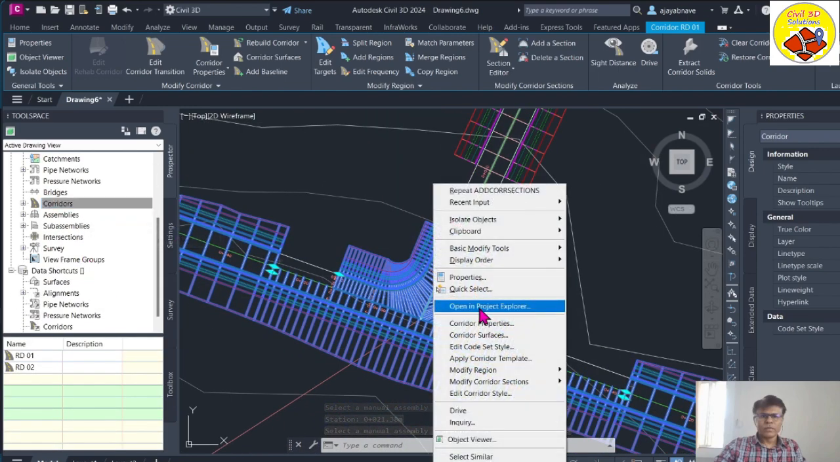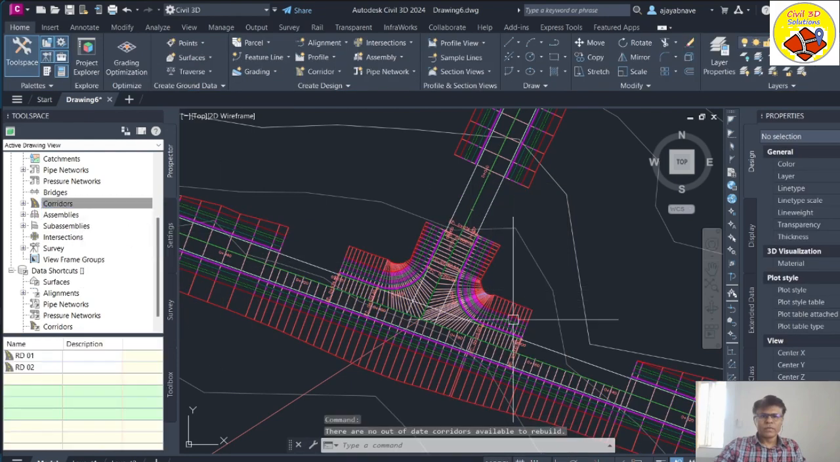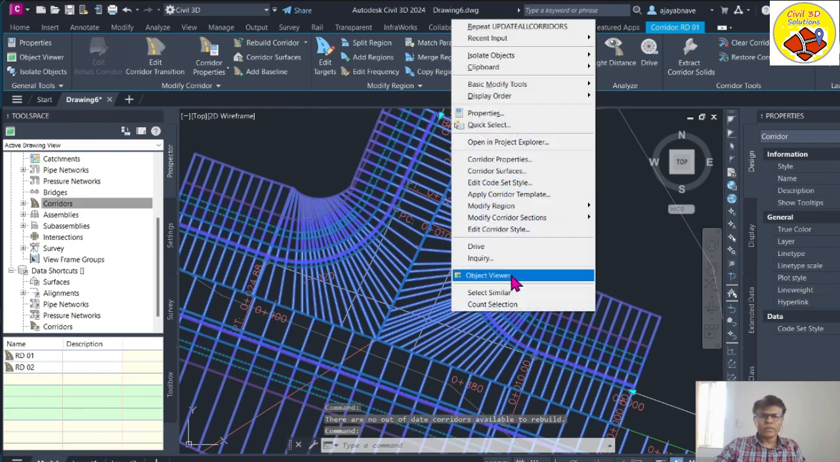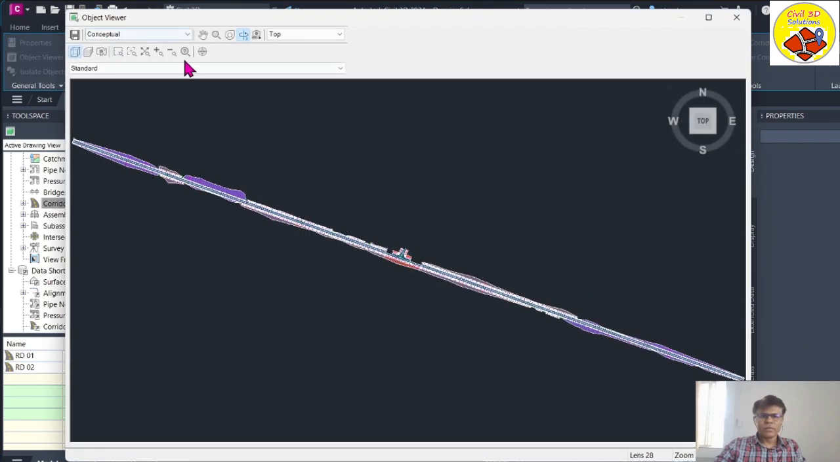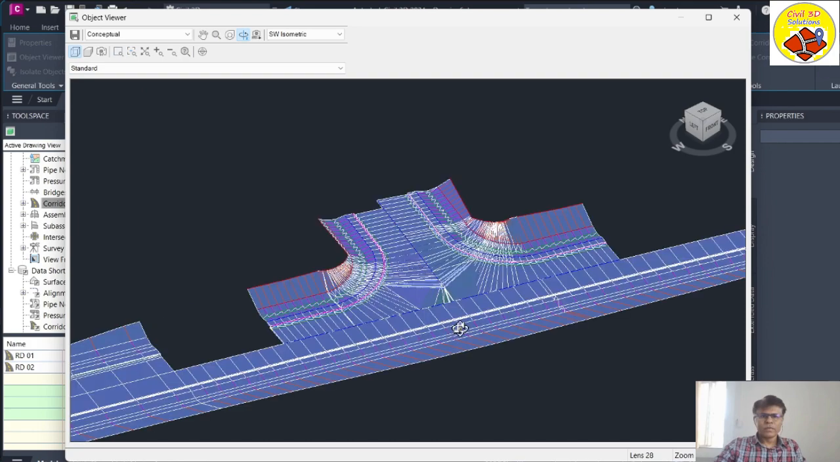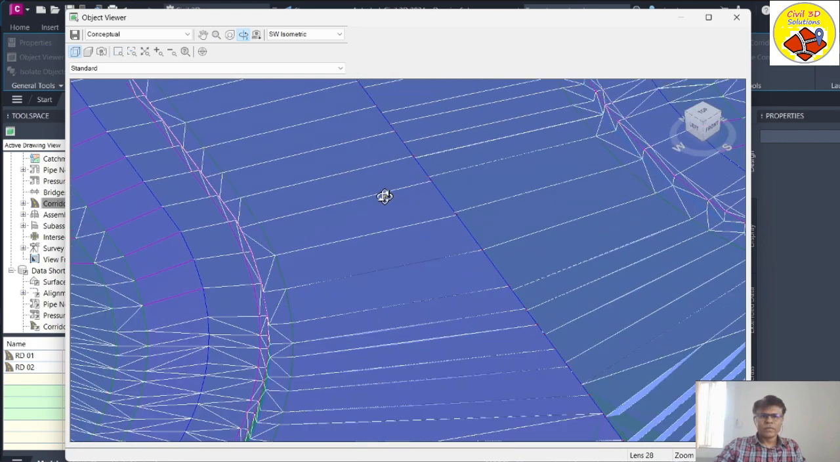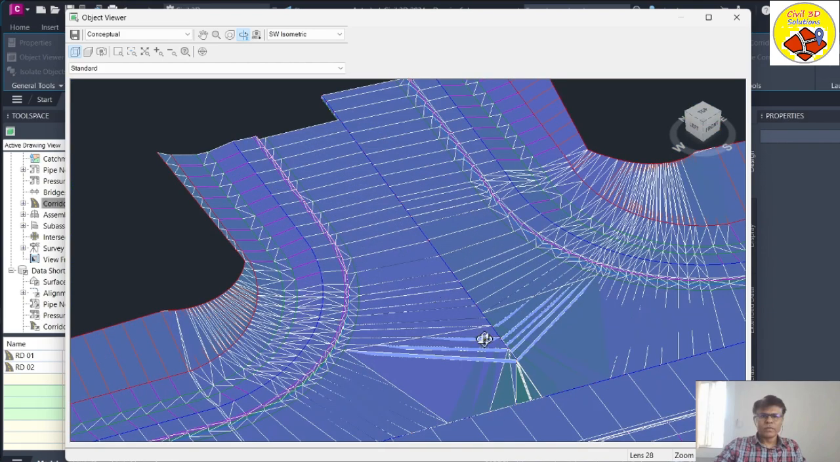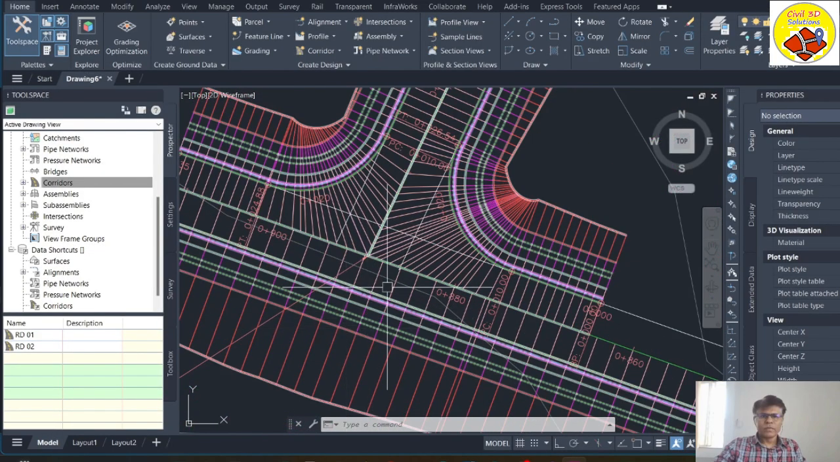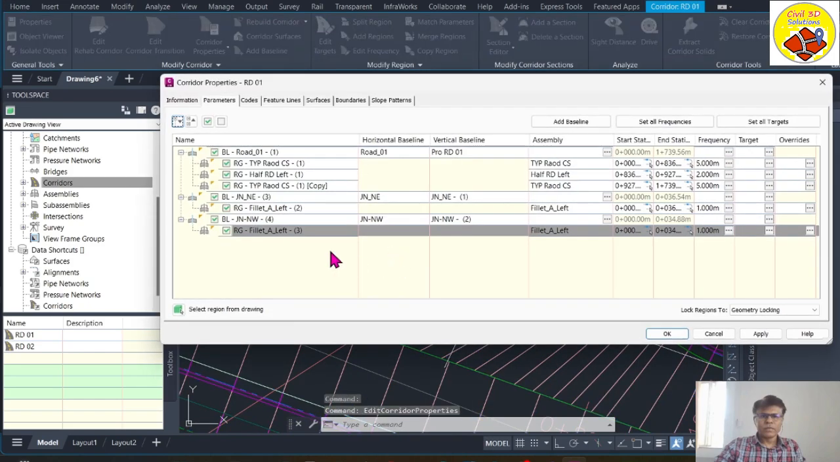Okay, now let's see. Now let's reveal the corridor. Okay, here 3D, and so southwest isometric. We'll zoom in. Looks like there is some target issues there. So let's check the corridor properties again in the targets.